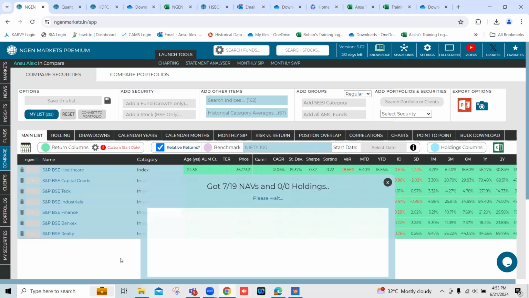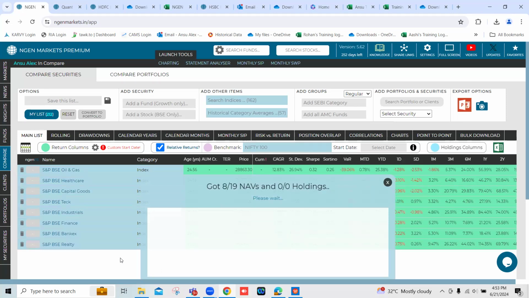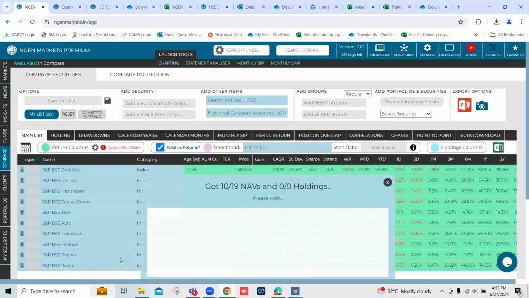This is how you can do it, not just for equity, but also for debt. For debt, we have the CCIL bond index, we have T-bill. Those are the indices that you could use.